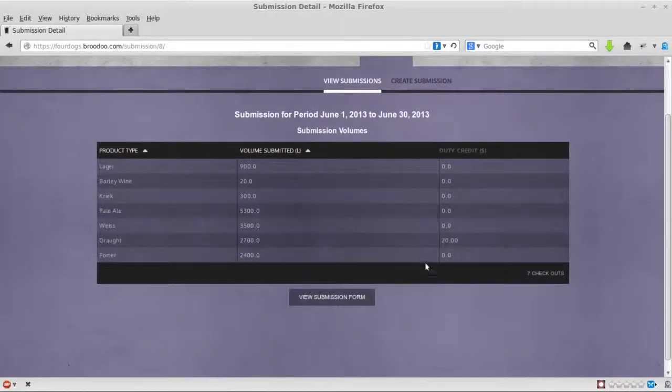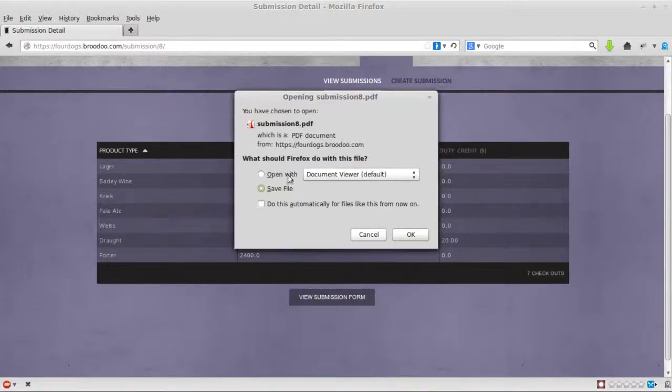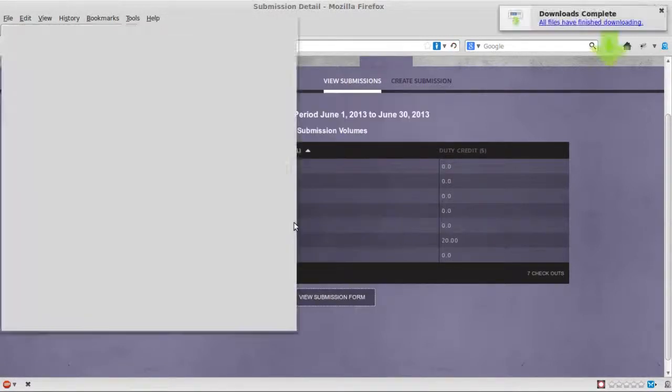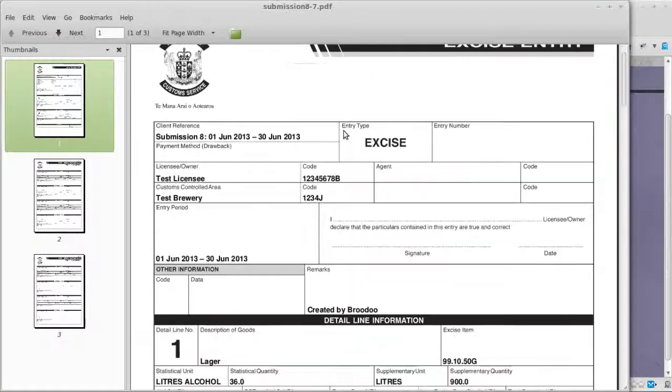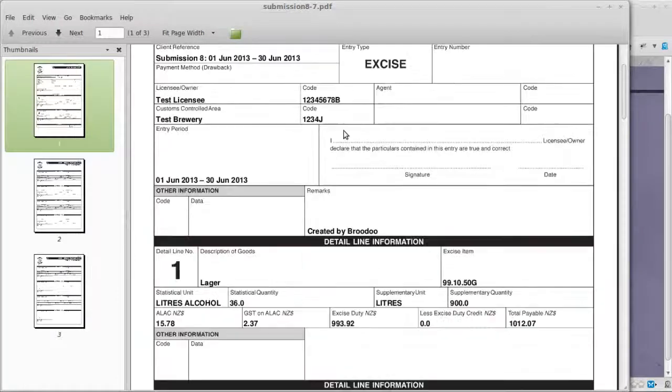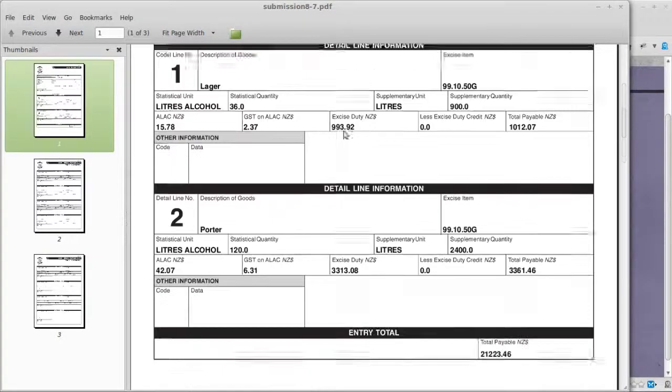And we've got our confirmation screen. And this little button here, we can bring up our completed customs submission form. All ready to go. All we have to do is sign it.